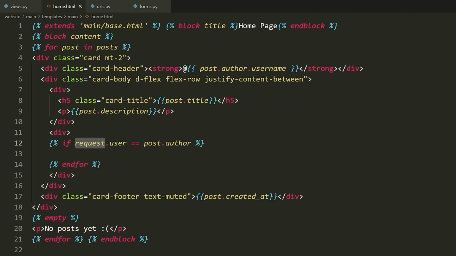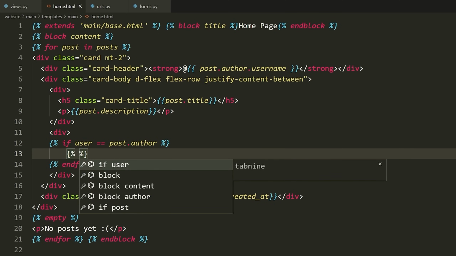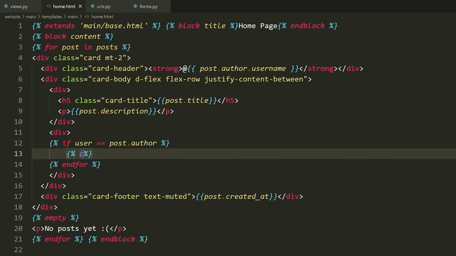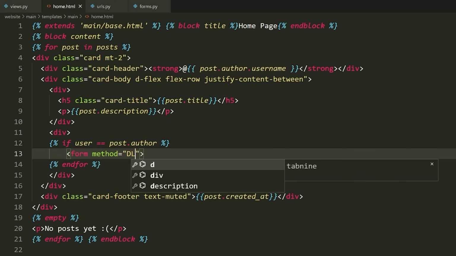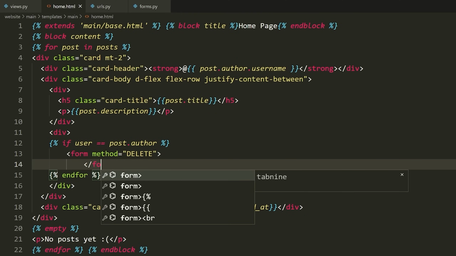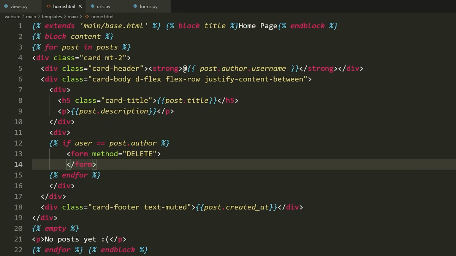If we don't, we can manually pass it, but I believe request we always have access to. So we can say if request.user, or actually, sorry, we can just say user. I figured out that in the template, we have access to user. So we can just say if user is equal to the post.author, then of course they should be able to delete this. And we'll check this on the back end as well, but this will be our front end display. So we're going to make a form. So let's actually do this first. We'll say form. The method here is going to be equal to delete, okay? And then we're going to have /form like that.